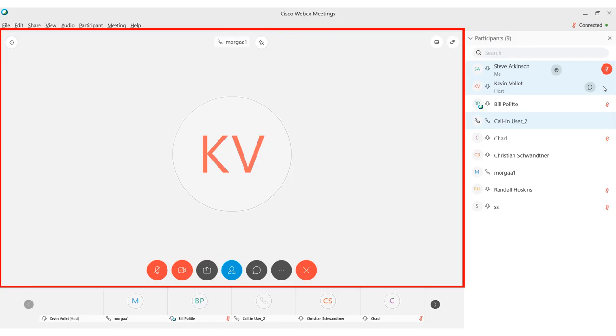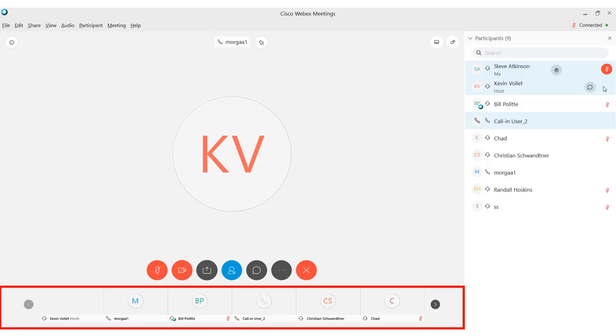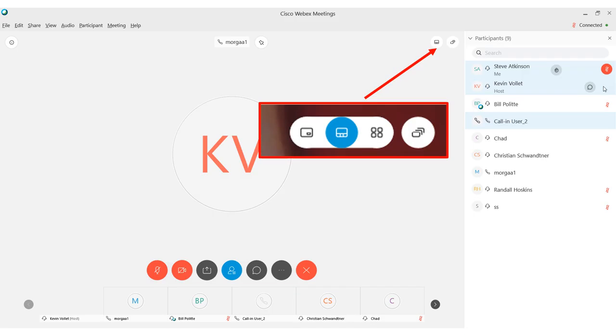The current person speaking is displayed in the big area and changes automatically depending on who is talking. The other participants are also shown here in thumbnails. There are 3 display modes for the main panel.